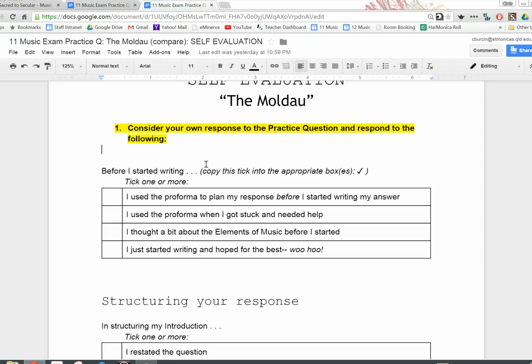There aren't really right or wrong answers. This is made to make you think about what you're saying. So I used the performer to plan my response before I started writing. That's an important thing to recognize. Did you actually go through and write out details about each piece? I used it when I got stuck.